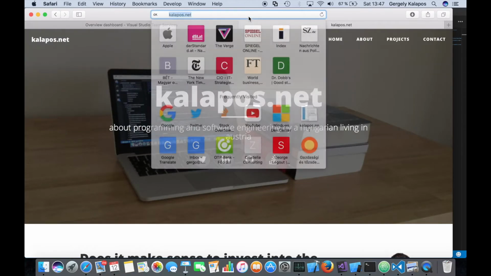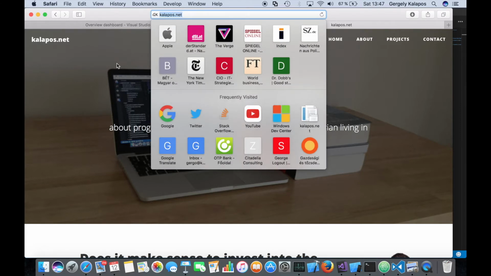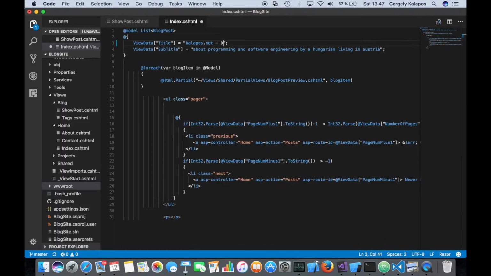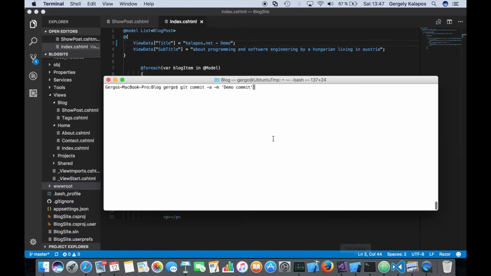So here we have the production website. As you see, this is the production. And let's say that we want to change this text a little bit. So we go into the source code, we add a little bit to it, and let's commit this now, and let's push this. Now, one thing: I commit right now to the master.